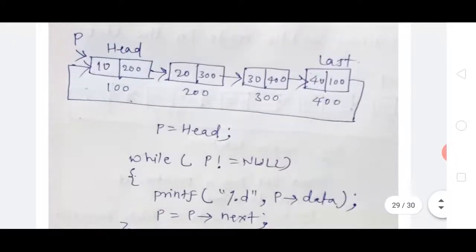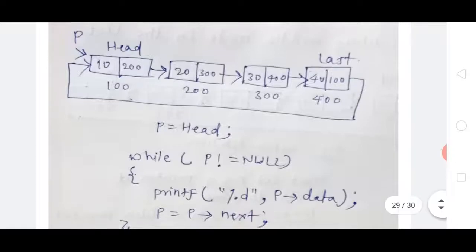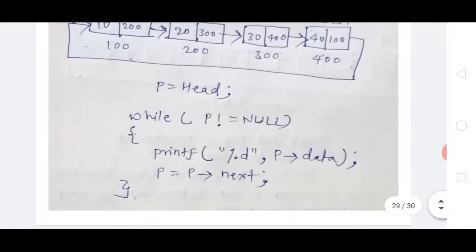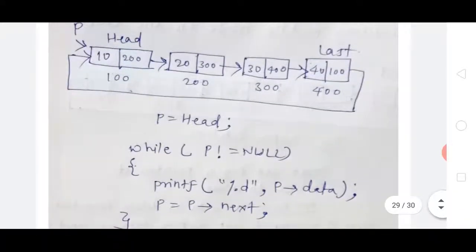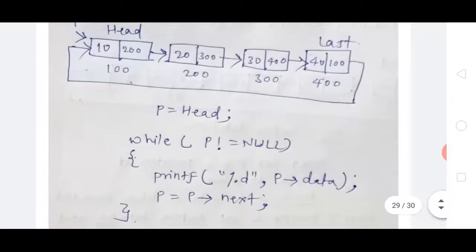First, the address of head is assigned to the pointer variable P, which means the first node address 100, contained inside the pointer variable head, is assigned to pointer variable P. The next statement is the while statement. Here we are going to display the elements inside the nodes one by one. While P is not equal to null.